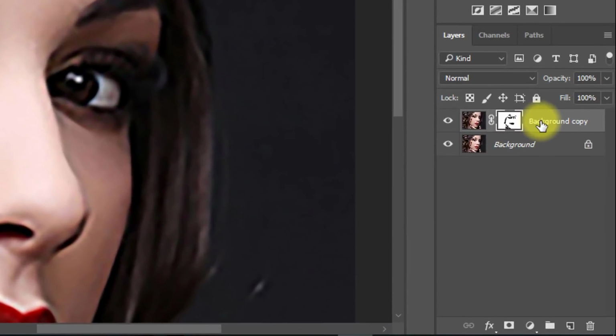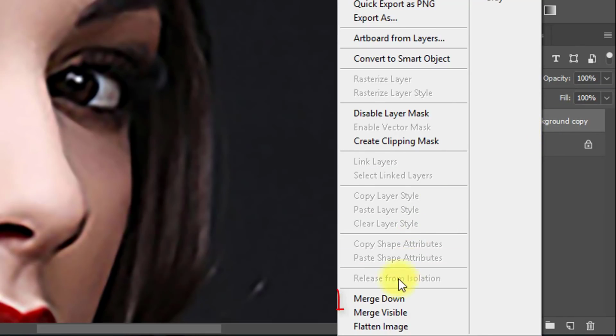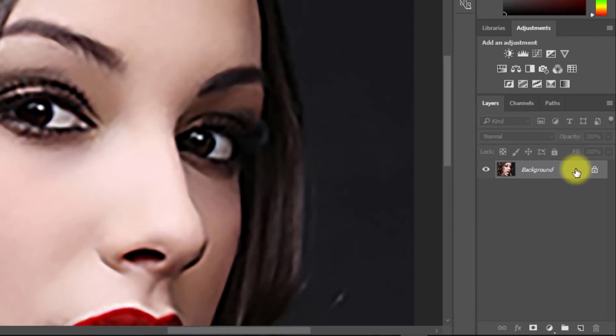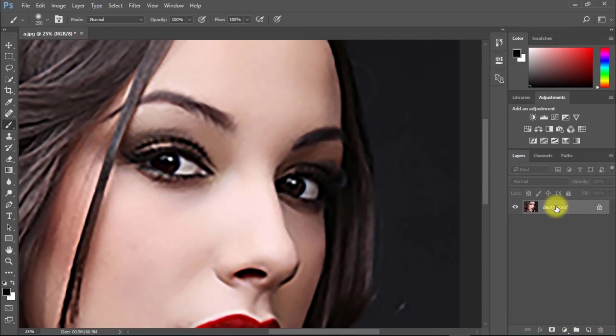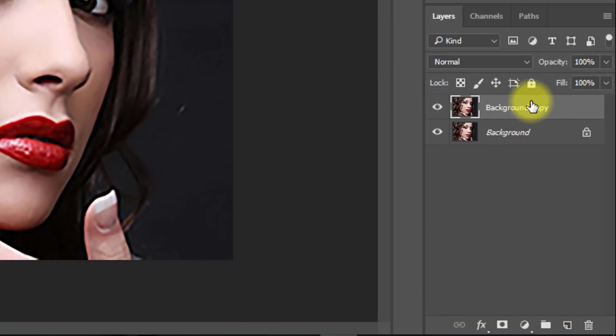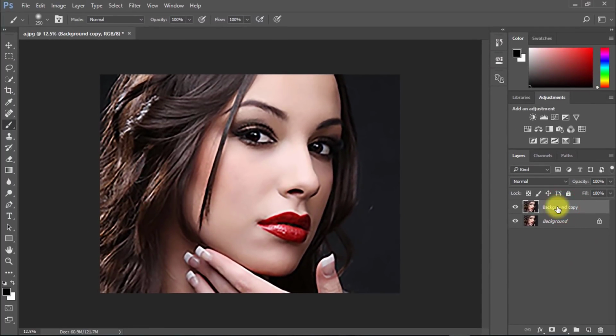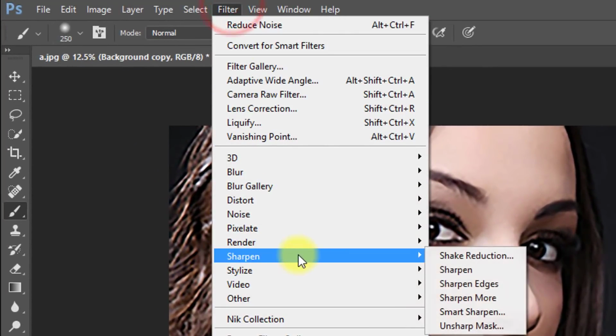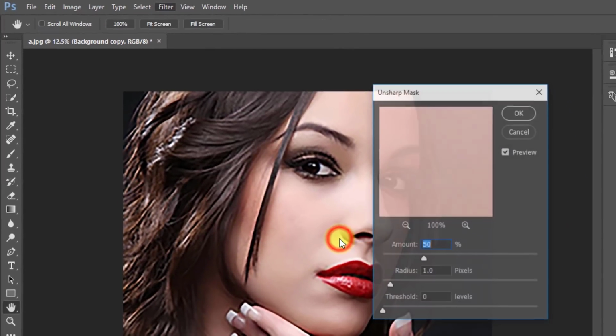Now select the layer, right click and Merge Down. Now again copy this layer for details, texture, skin. Now go to Filter, then Sharpen, then Unsharp Mask, and follow my work.